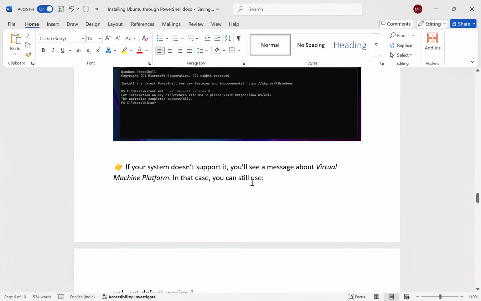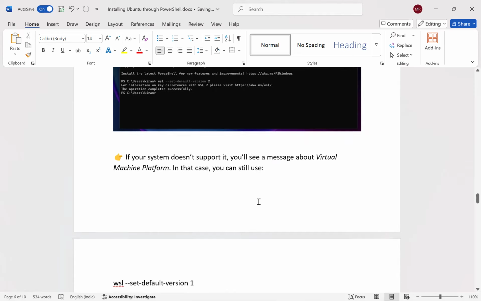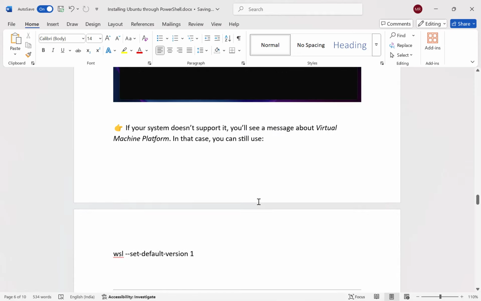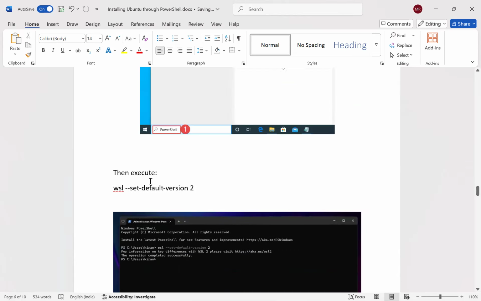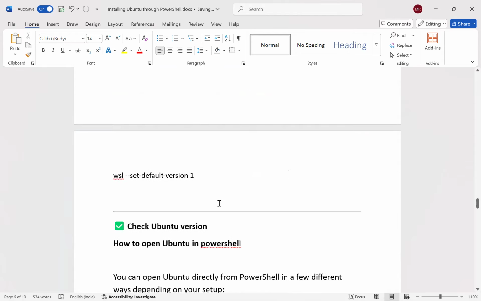Next, if your system does not support WSL2, then you will see a message about the virtual machine platform. In that case you can still use WSL version 1. But most of the latest systems will allow you to use WSL2. If it is not possible, then you can use WSL1 as well.